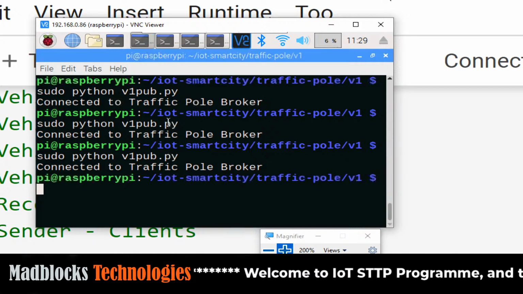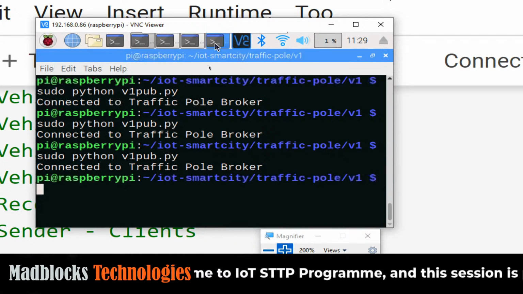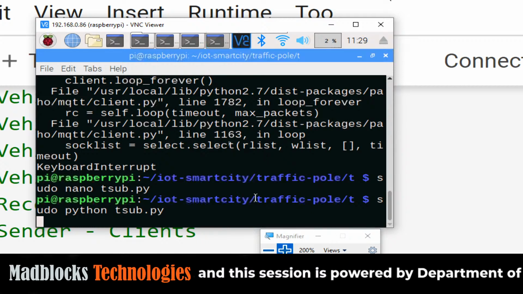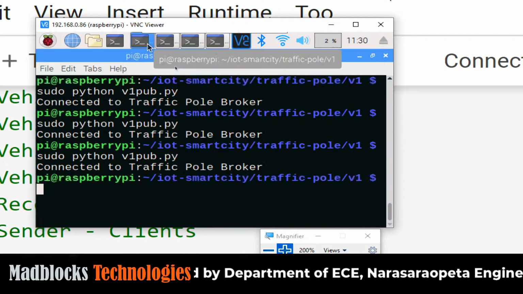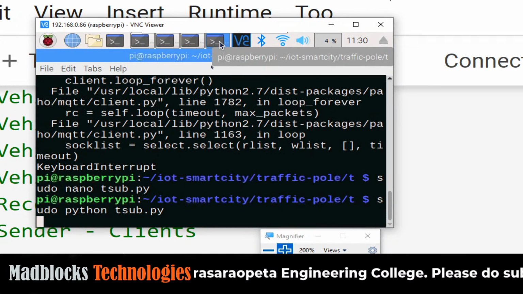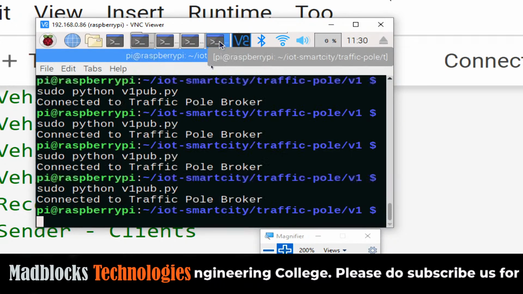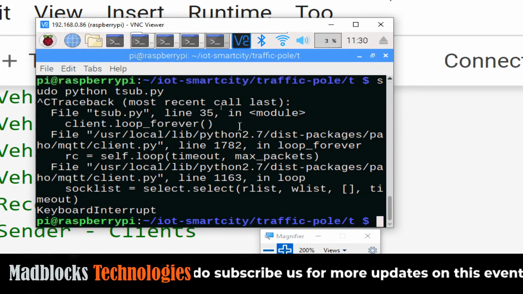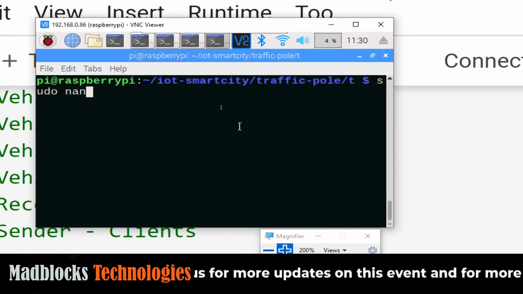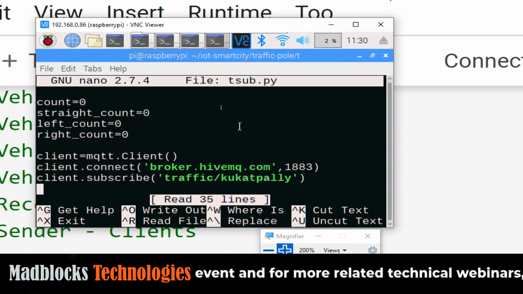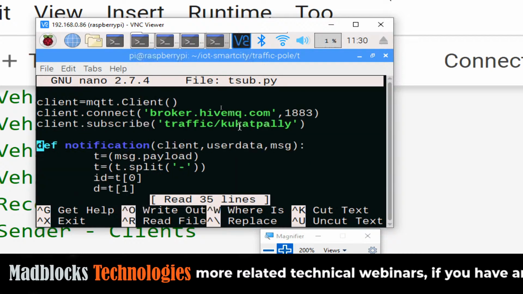Connected, so it has sent the data. Now let us go for the traffic pole: sudo python t sub.py. Let me run it once again. Is the data communicated? No. Let me see what is happening there. Let me add print statements, otherwise I cannot understand whether data is received or not.